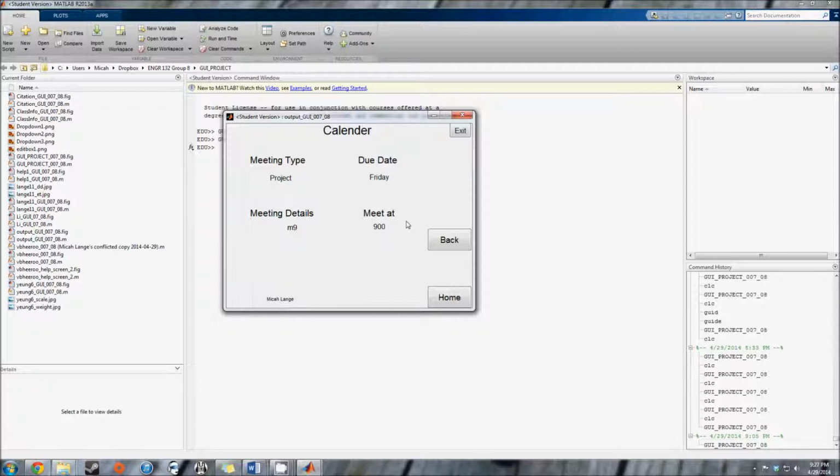Notice in the top right there's the exit button as before. In the bottom right there's the home button as before. And in the middle there's a back button.